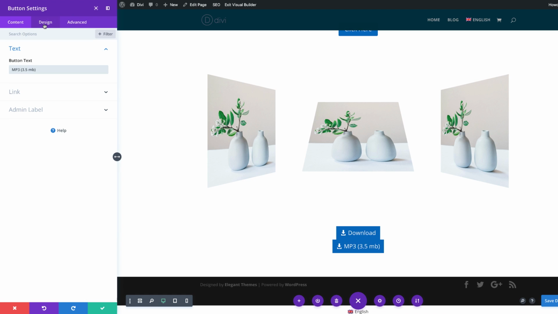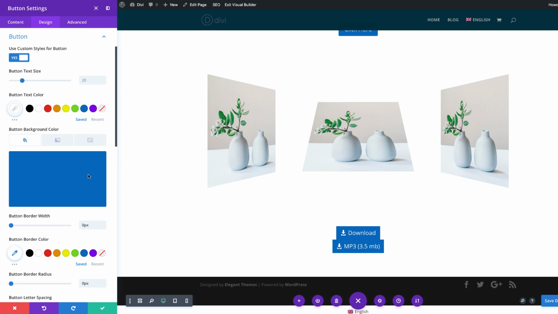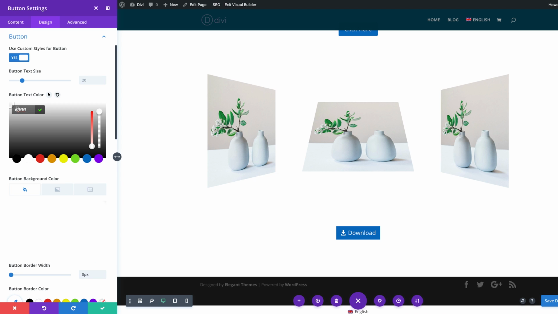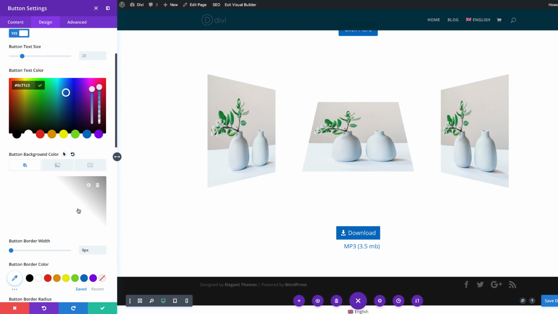Right, so what we're going to do next is we're going to go in and choose our icon. So I'm going to click here on design, button. So in fact, before we add our icon, let's change our background color here to white. So I'm going to go ahead and select white, and our button text color, I'm just going to click this eyedropper tool and paste my color in here like that. And then we need to add our icon.